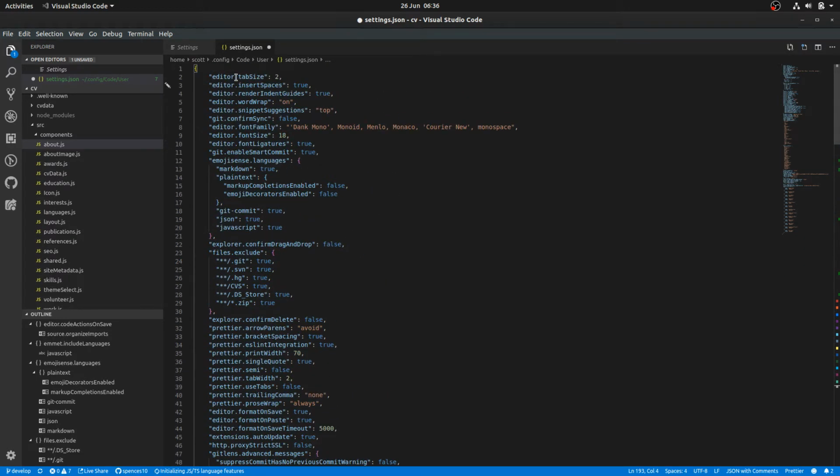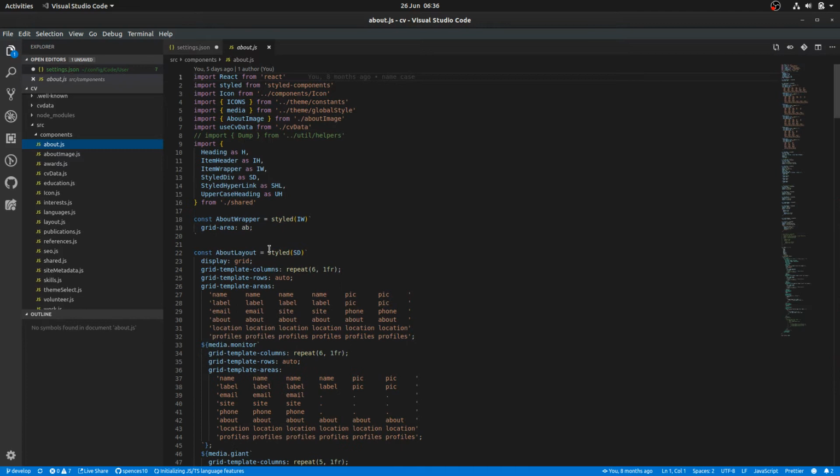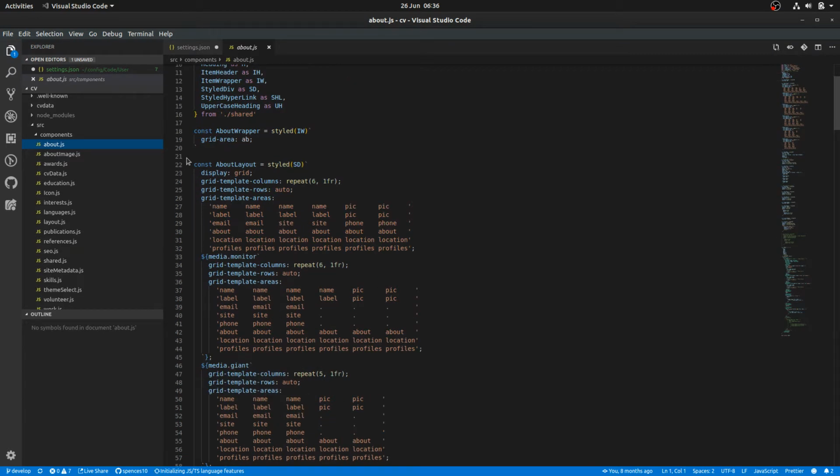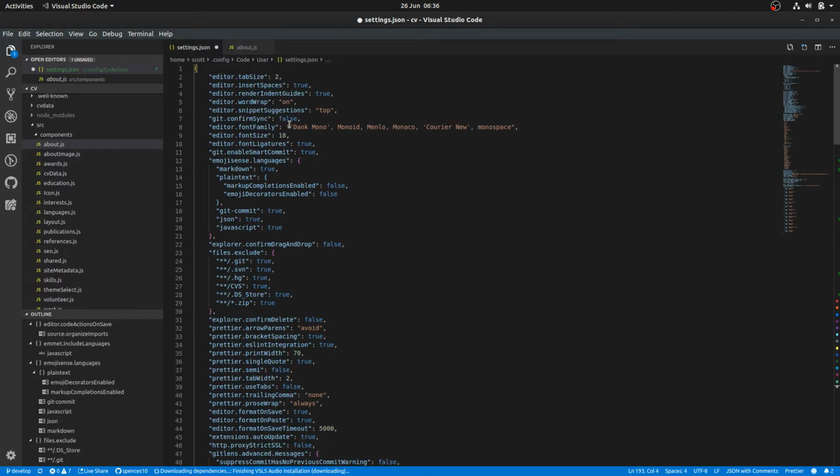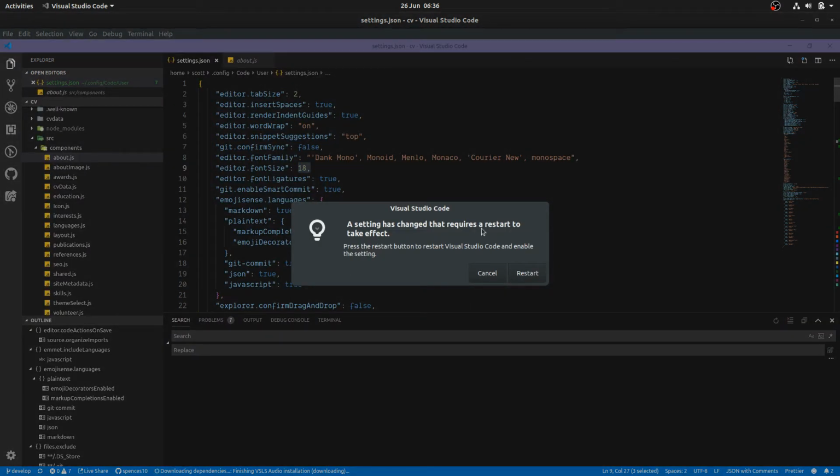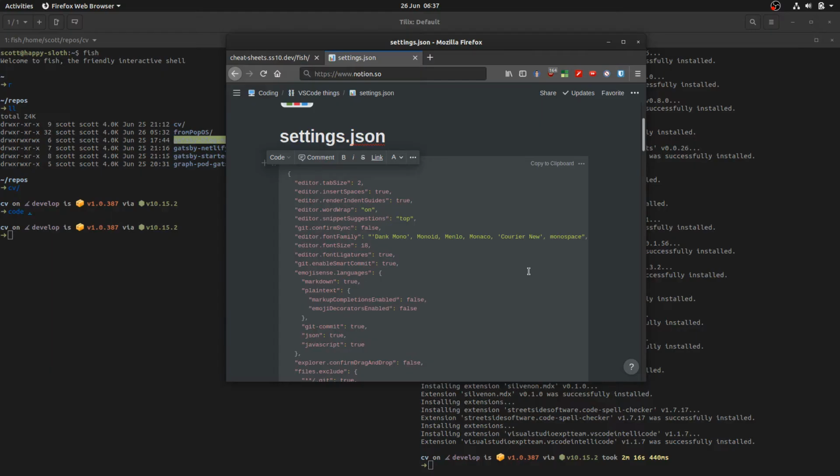So main things for me are tab size 2, insert spaces is true, render indentation guides, which is basically for things like these lines here. It helps identify the start of where the code's been indented. And font Dank Mono, and editor font size 80 because I'm old and I need things to be a bit bigger. If we save those, yep, okay, so we need to restart here.